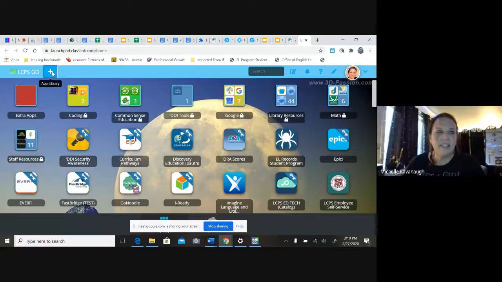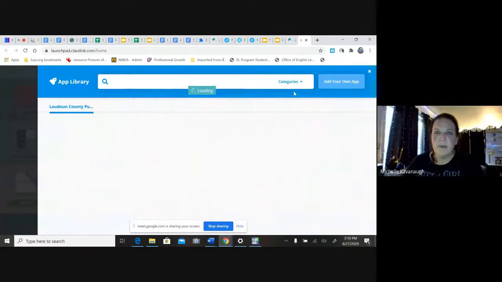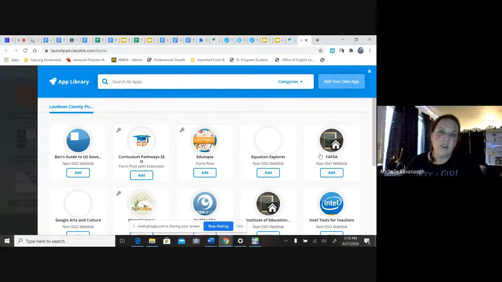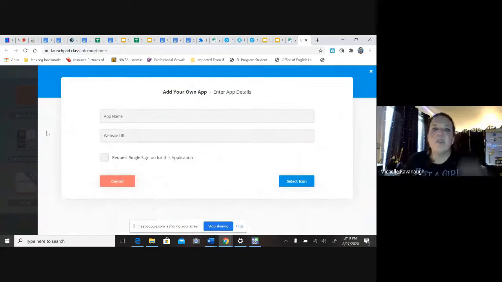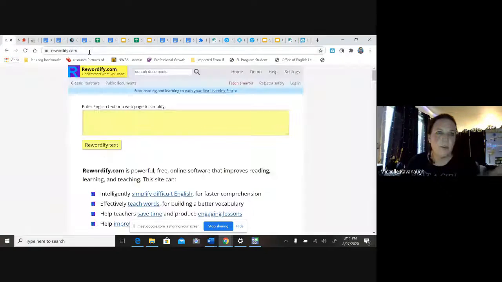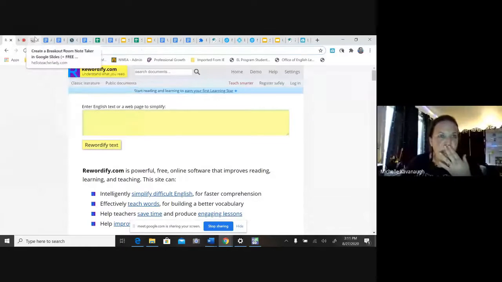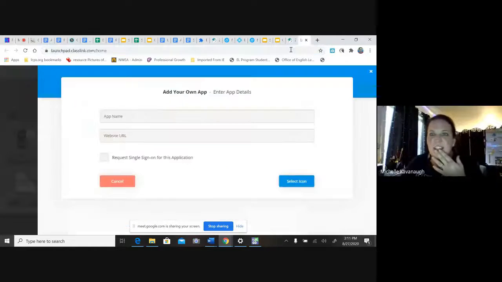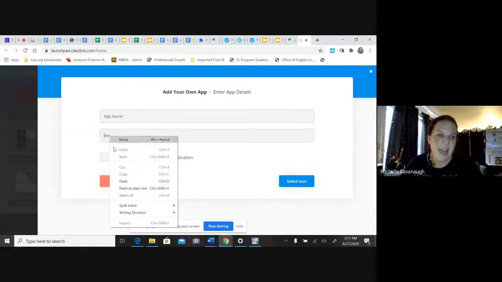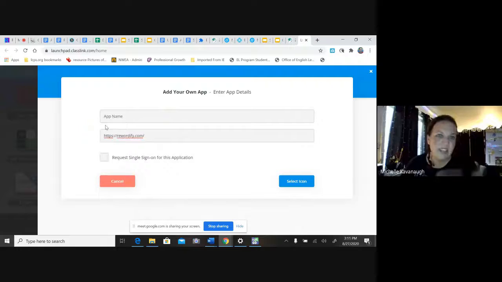And then basically this comes up and it says add your own app, because there's a bunch of apps there that you can add, obviously. So you click add your own app. Now, if I were to want to do Rewordify, I go up to Rewordify, and I copy the link. I copy it. And then I go back to here and I paste it in there, whatever the URL is, I paste it in there.